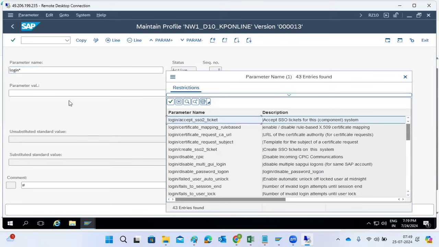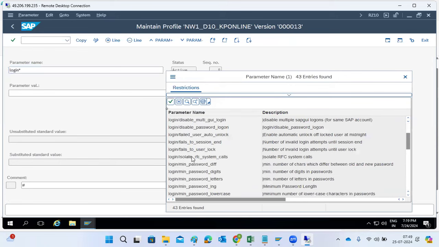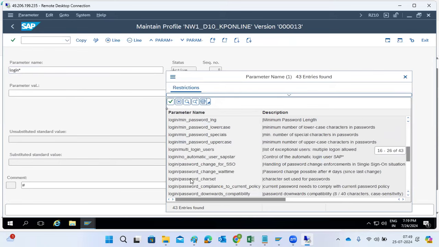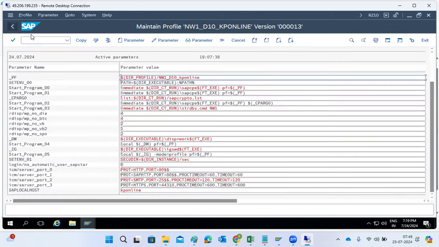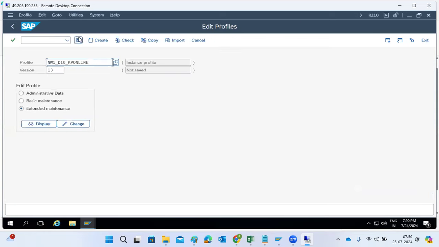Which are there in the name of login slash. All the parameters will be available here. Failure to user lock, minimum password length. So our parameter is the no underscore automatic underscore one. It should be 1, but we have to change it to 0. Then save it, go back, save it, go back 2 times, copy, then save it.